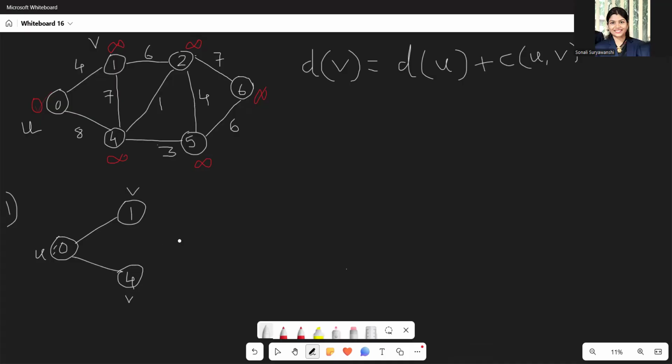So if we want to replace this formula for 1 and 4, our formula becomes d of 1. So I want to calculate the distance of 1, which will be now d of 0, because I'm coming from 0th node, plus I need to find the cost to travel from 0 to 1, because 0 is my source and 1 is my destination. That means here d of 0, we already know, we have assumed initially that it is 0, and the cost to travel from 0 to 1 is 4. So the total distance to cover from 0 to 1 becomes 4.